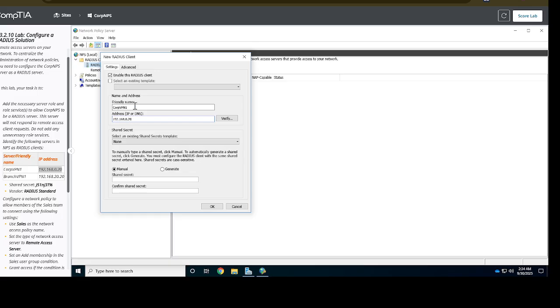So we are once at the bottom in the shared secret field here, we need to enter the word, this shared secret. This we need to enter it here, and then confirm the shared secret.